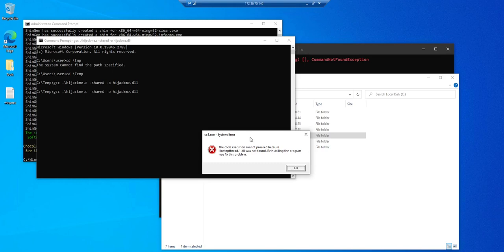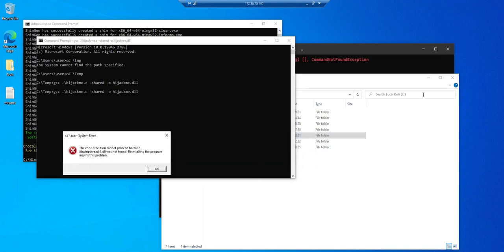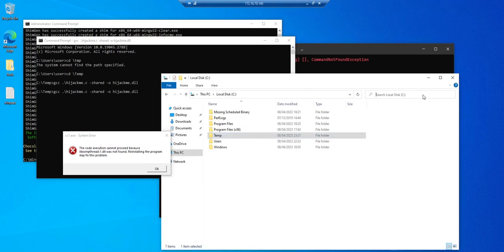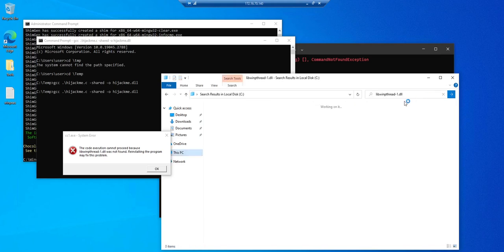I need to see the name of that again. Libwinpthread. Search for libwinpthread-1.dll. Okay, this is the error we are getting, so we will just quickly search for this.